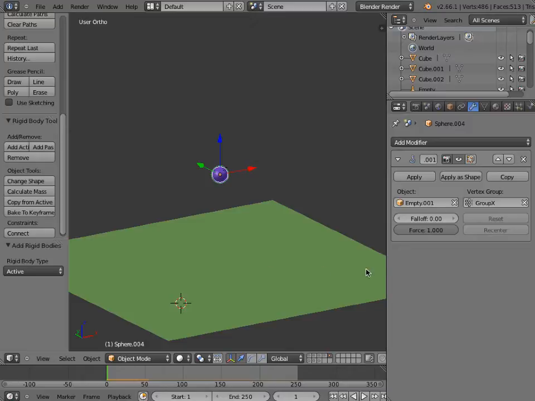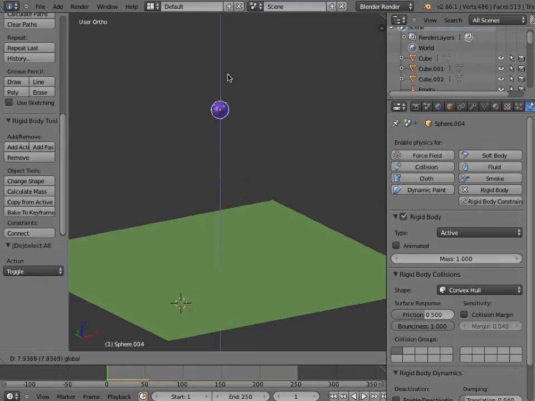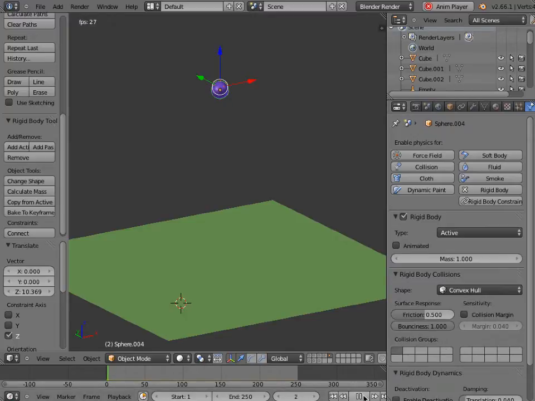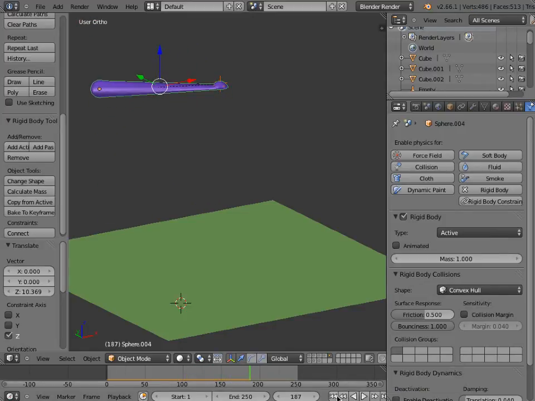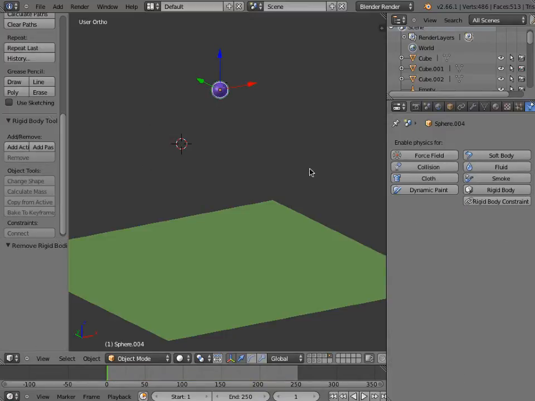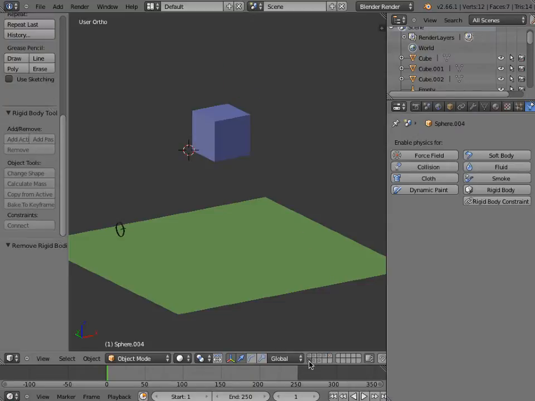I'll set the bounciness for the sphere to 1. I'll then select the sphere and the empty object and move them up along the z-axis. I'll then play the simulation. I'll stop the simulation and go to frame number 1. I'll remove these sphere objects from the scene's rigid body world by selecting them and pressing the Remove button in the Rigid Body tool panel. I'll then go to layer number 6.